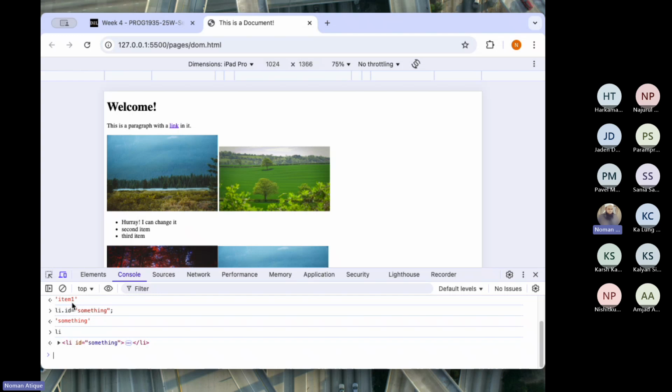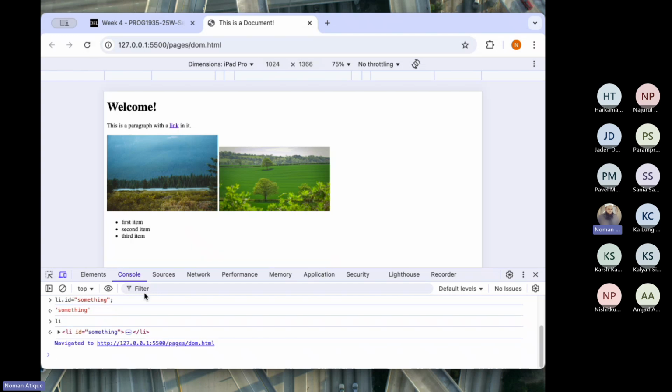But this is all again in the browser memory. If I refresh that, everything will go away. Look at that. Now everything is gone back to the original position. Make sense, everyone? It is just in the browser memory. So the third thing that we can always do is create a lot of new elements and change their properties.